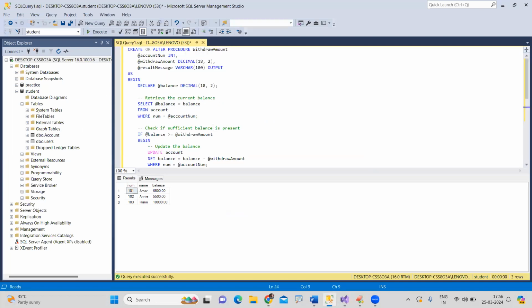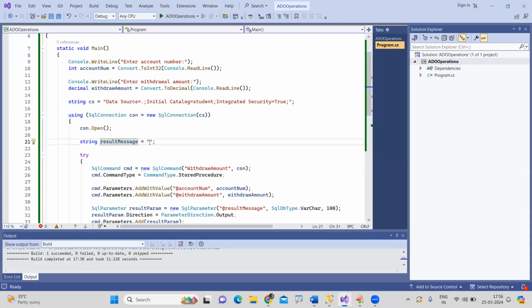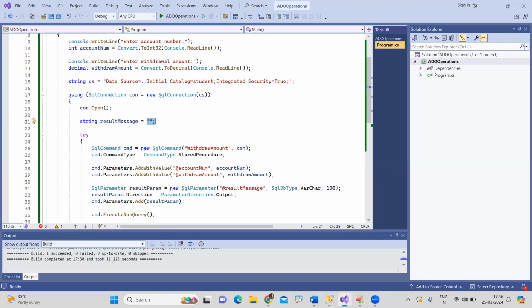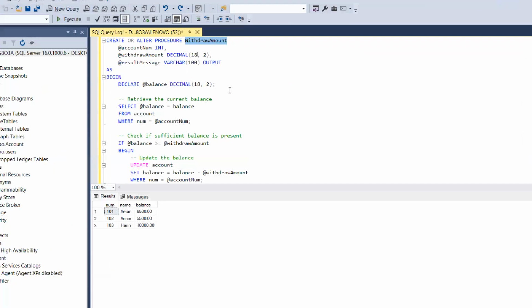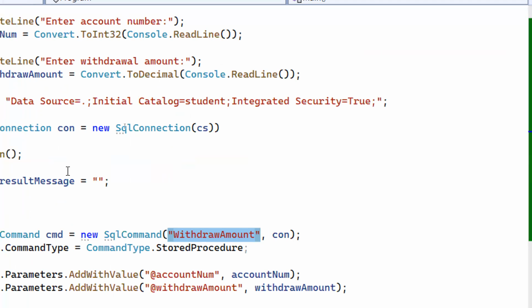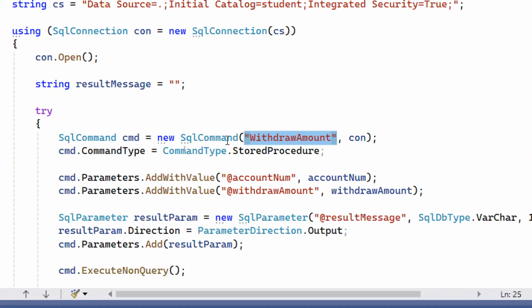Let me show you here. This is the result message. Because we need to retrieve that result message, it is initially empty. Whenever you are creating the command, here you are not passing any query. Here you have to pass the stored procedure name. What is that stored procedure name? It is withdraw amount. The same thing you need to specify here.